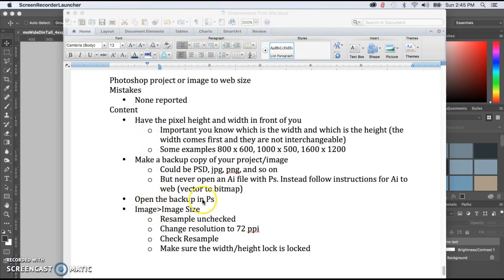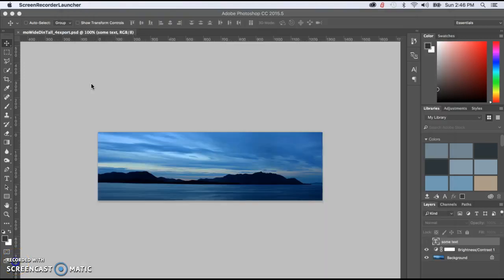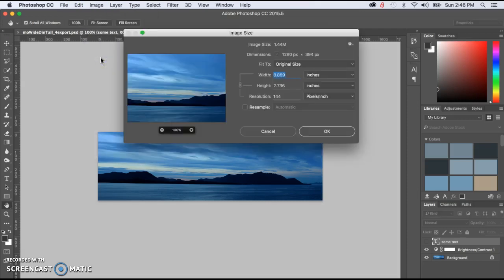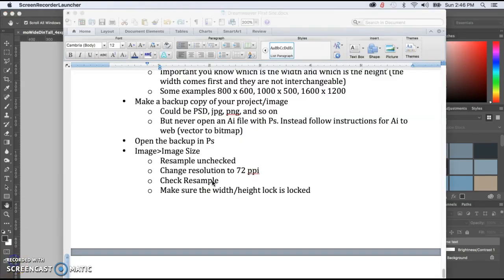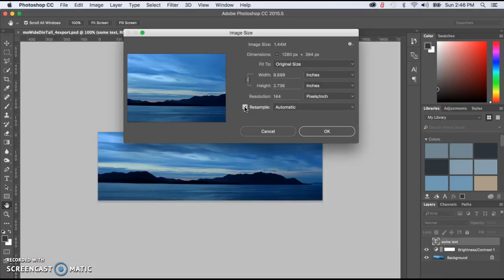So we are all the way here to the steps. We're going to open or look in Image Size, which is a top menu item in Photoshop. So we go to Image Size. And if the image is not already at 72 pixels per inch, we want to make sure that Resample is unchecked. Change the resolution to 72. So uncheck Resample, resolution to 72.